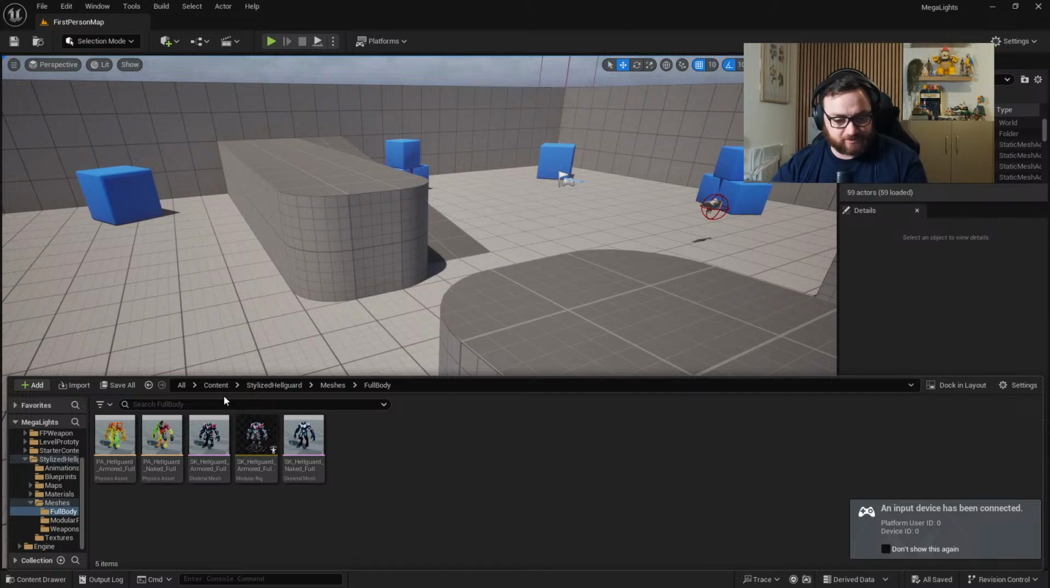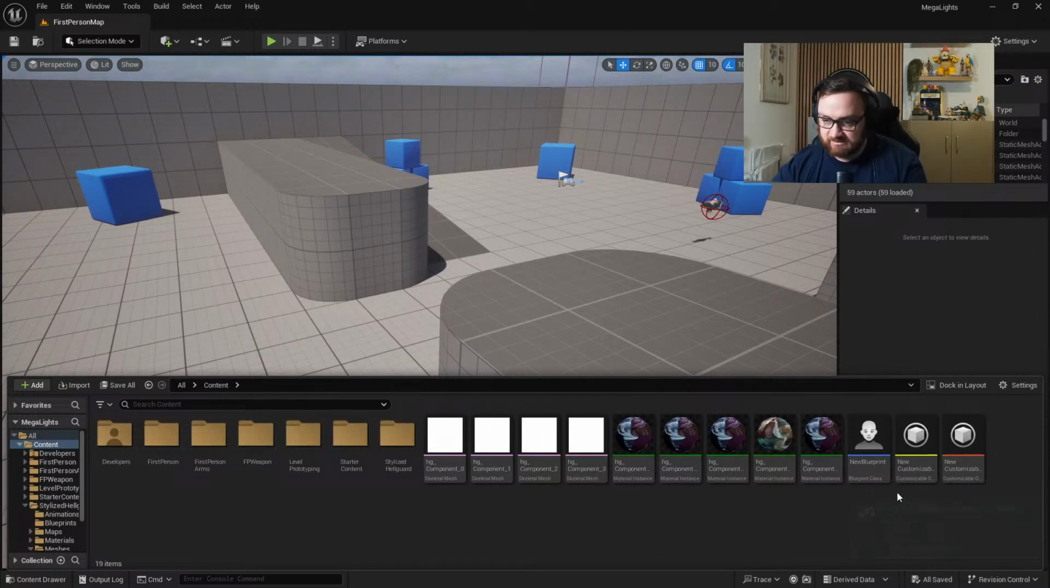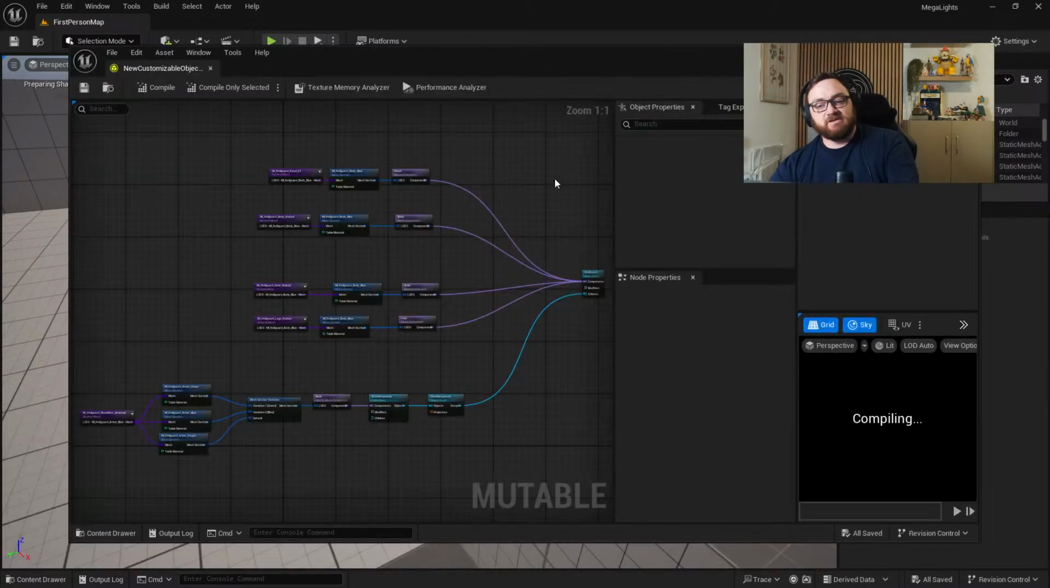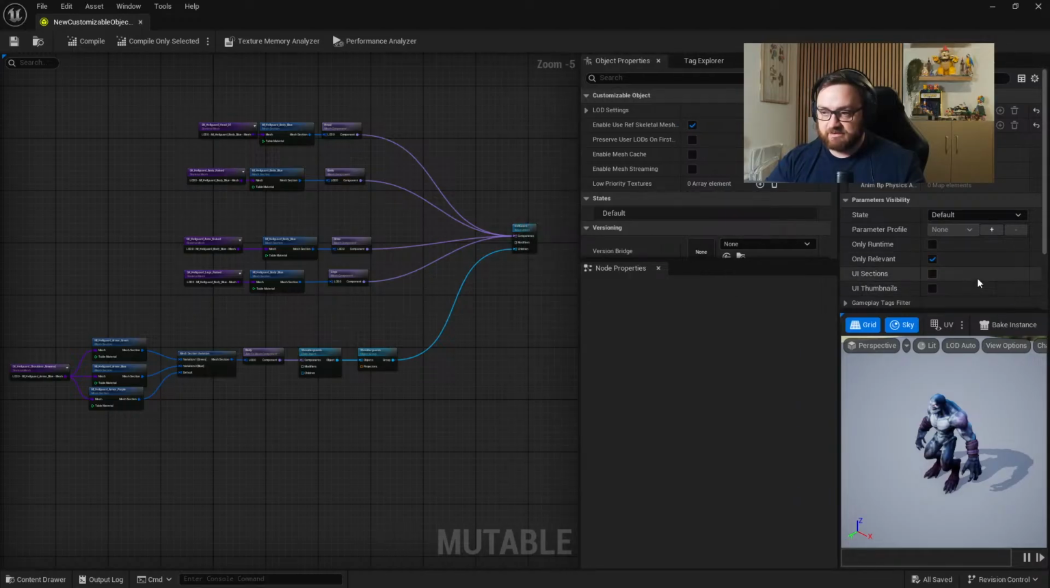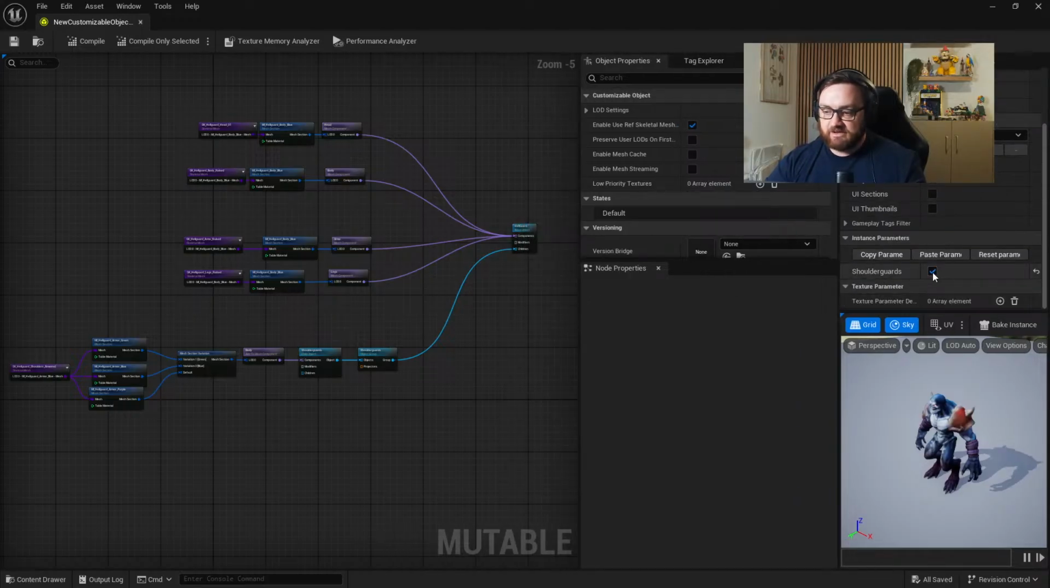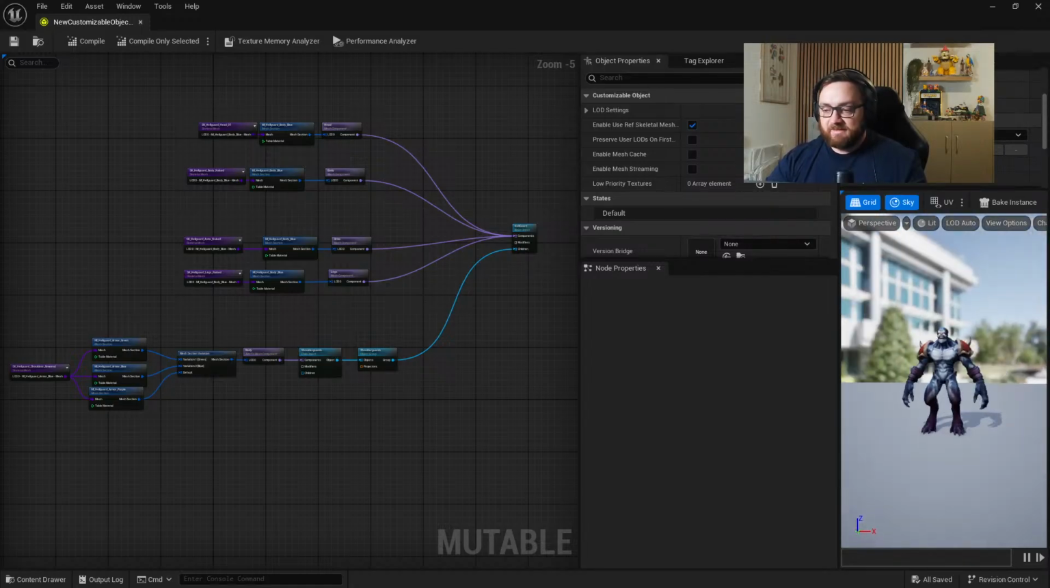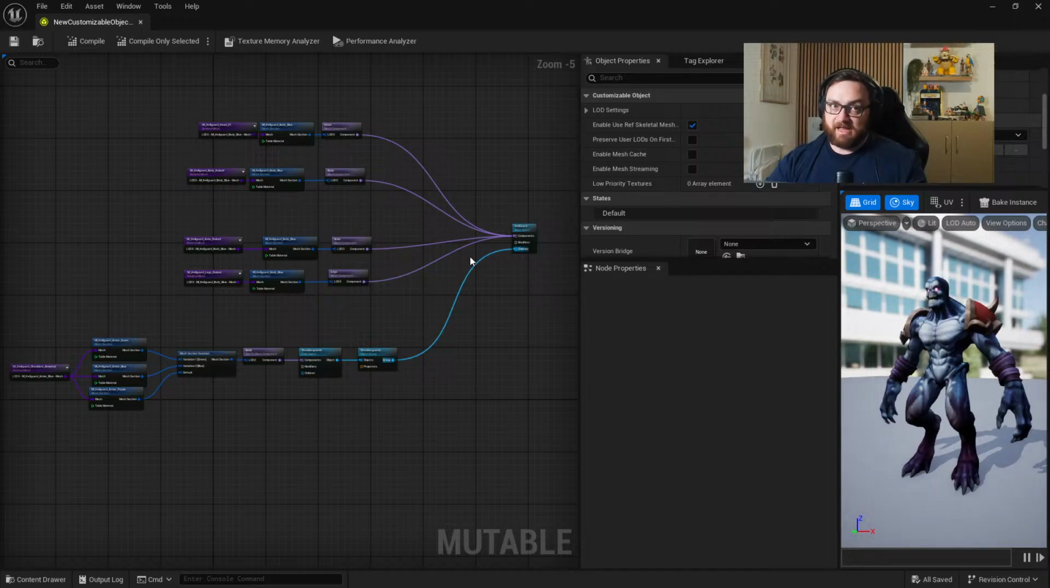Yeah. So mutables. I started doing some mutable things in here. This is the mutable plugin where you can do character customization. And so I've got this thing over here, trying to make this little basic character work. I can turn on and off their shoulder guards, for example, as a very basic example there. Still working out exactly how things work.